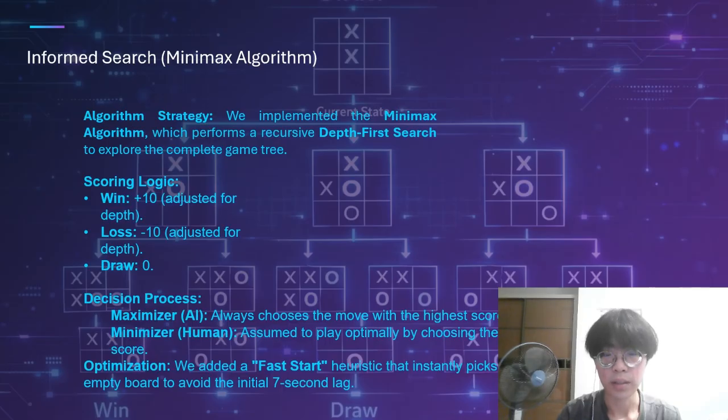In the decision process, the AI acts as the maximizer, choosing the highest score, while the human player is assumed to play optimally as the minimizer. We also introduce a fast start heuristic. When the board is empty, the AI instantly chooses the center position instead of running minimax. This removes the initial delay and improves performance without affecting optimality. Overall, minimax guarantees optimal play and zero losses, but at the cost of higher computation, especially early in the game.